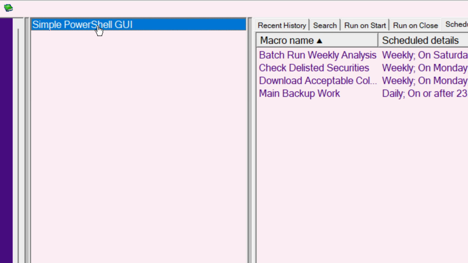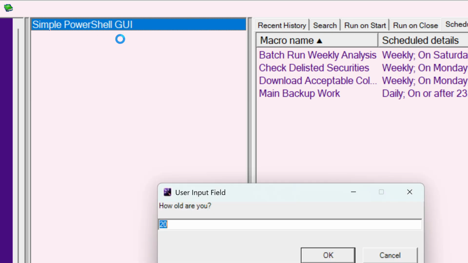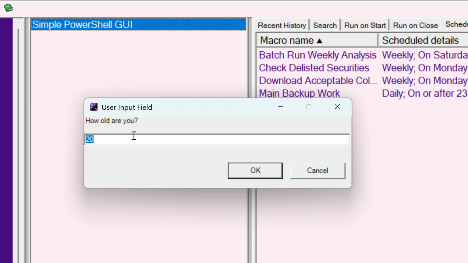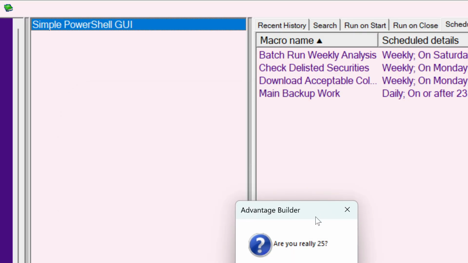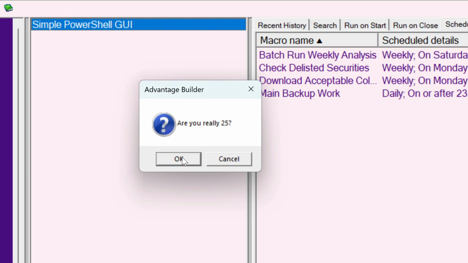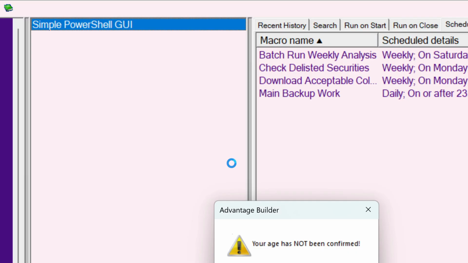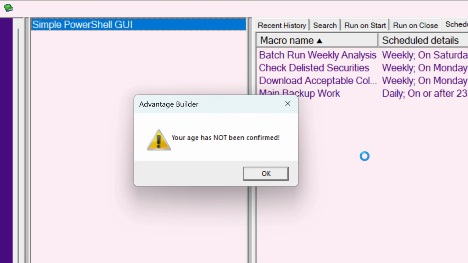Back on the macro list, I can run the same macro simply by double-clicking it. The exact same sequence of dialogues appears, showing that macros can be executed either from the editor or directly from the list. And that completes this demonstration of the simple PowerShell GUI macro.